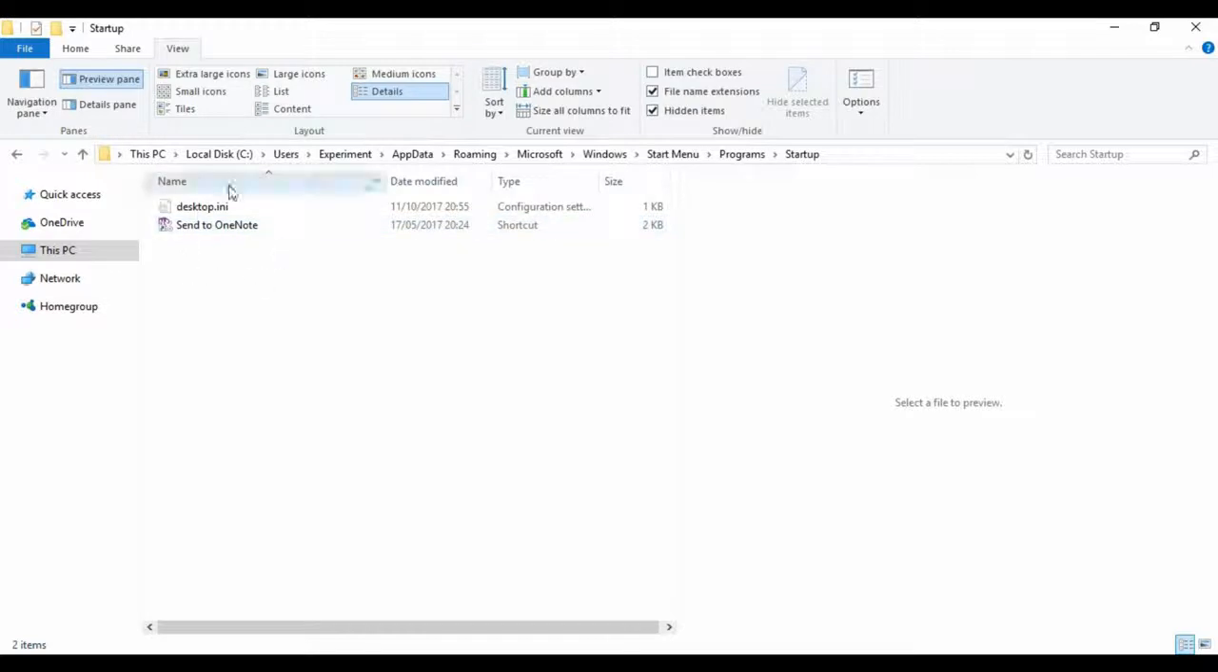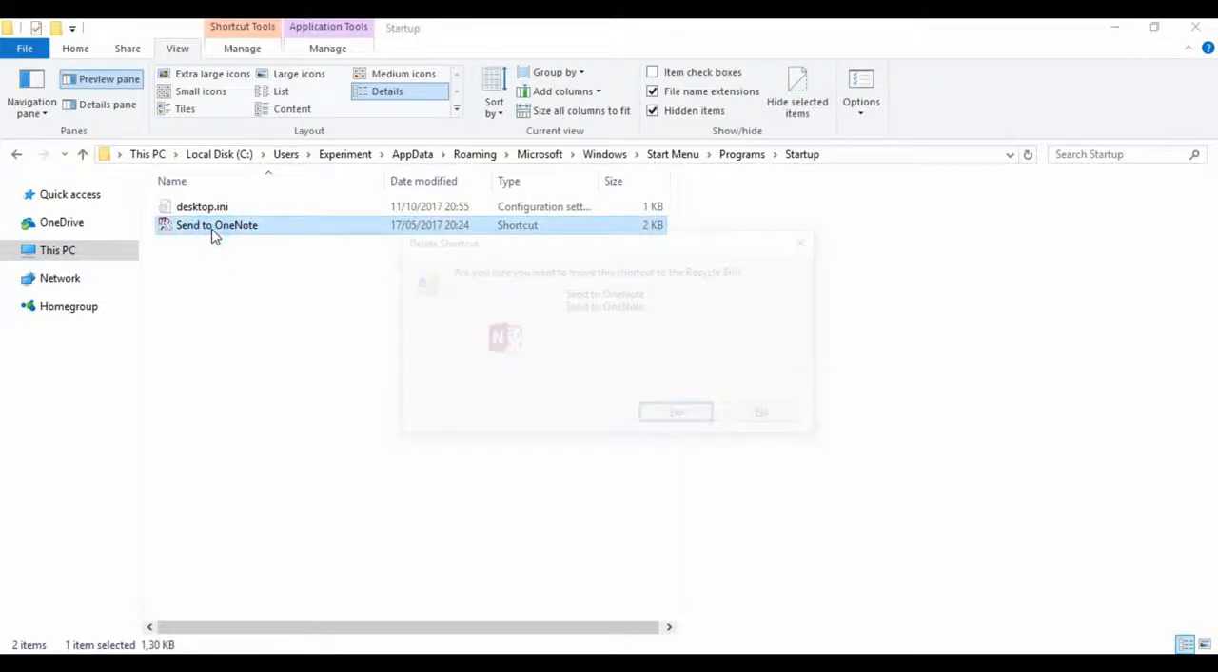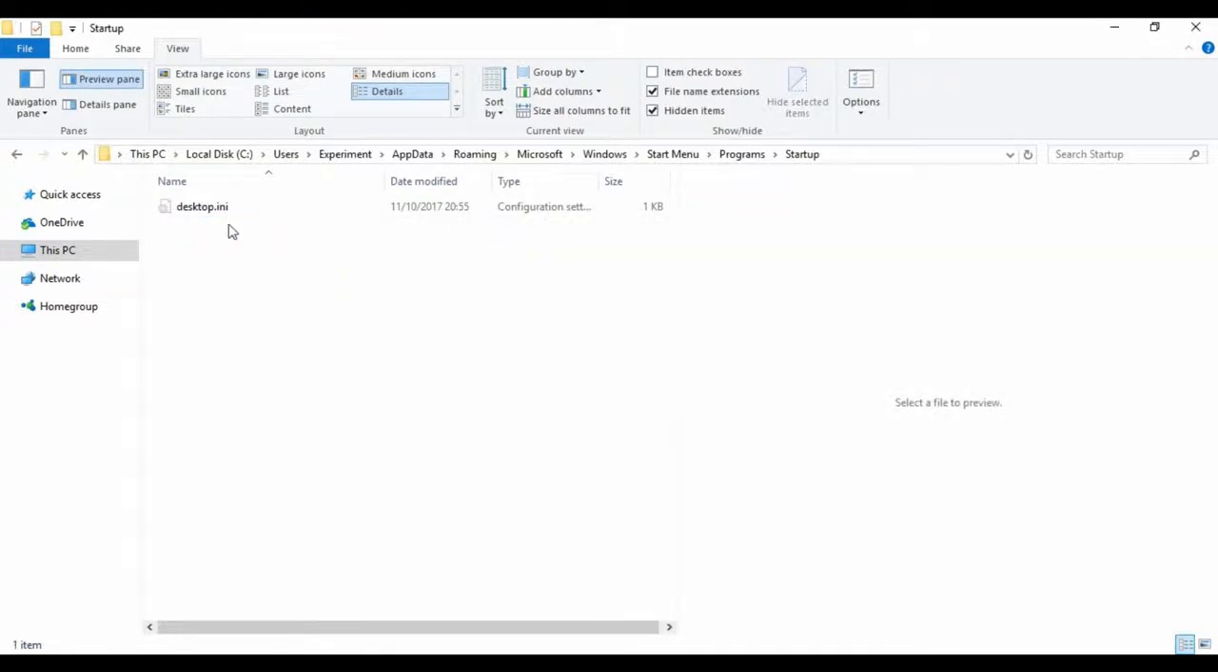So here I don't have a lot of programs which start with my computer, but I only have the send to OneNote. So I can decide to just delete that. As you can see, it's gone. So well, the init file is also a disk. It's also a hidden file which I can decide to just hide also.